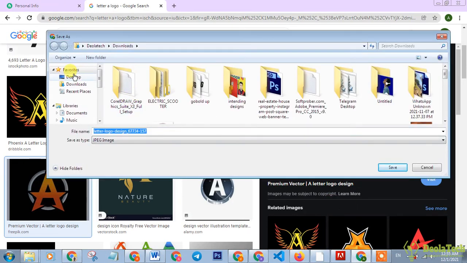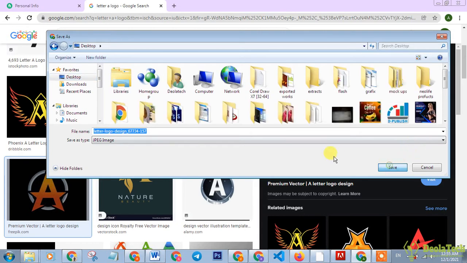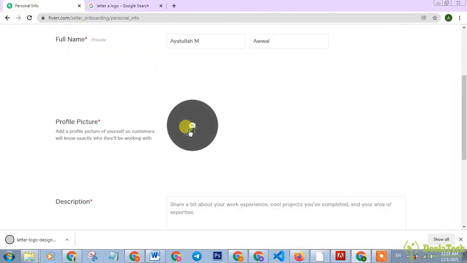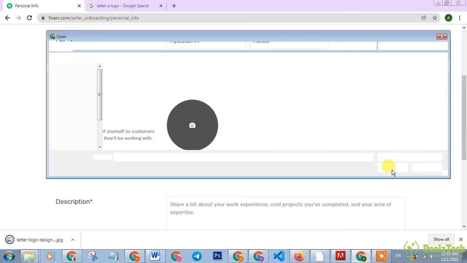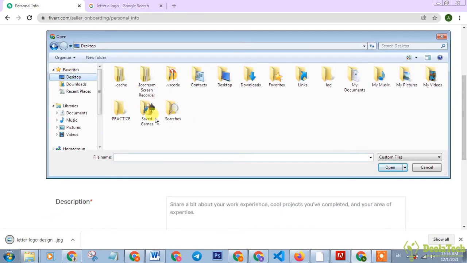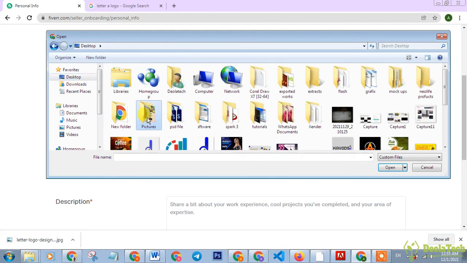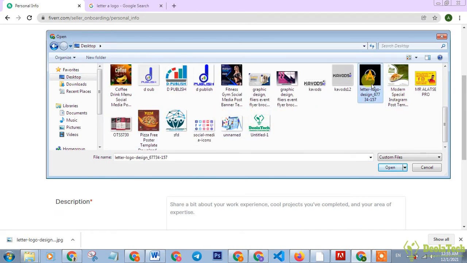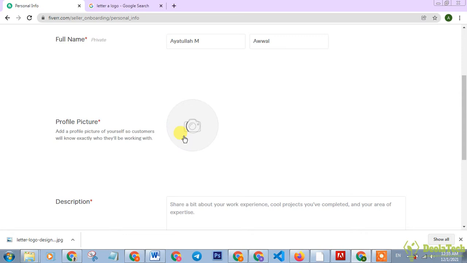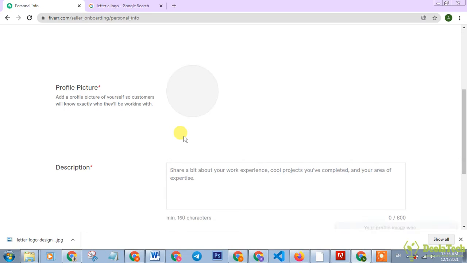Letter A logo. I'm saving on my desktop. I'll click on it here. Desktop, letter. Okay, here it is. Let's see if Fiverr will accept the image.